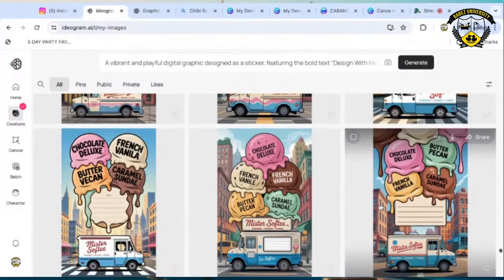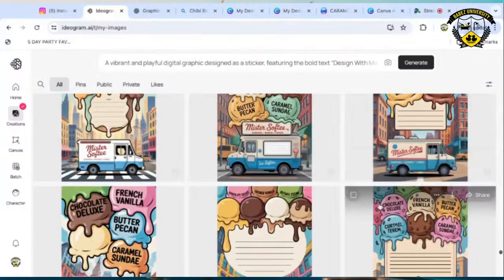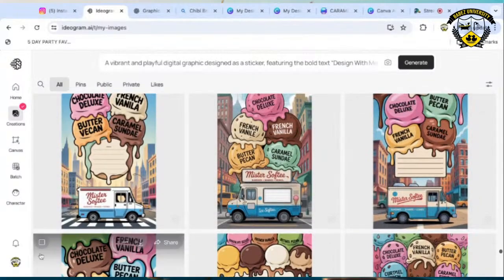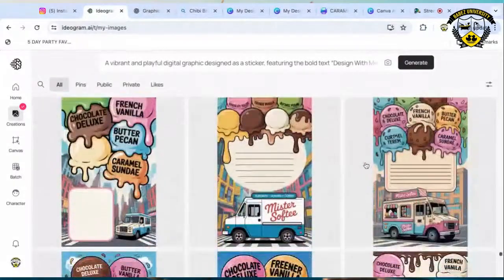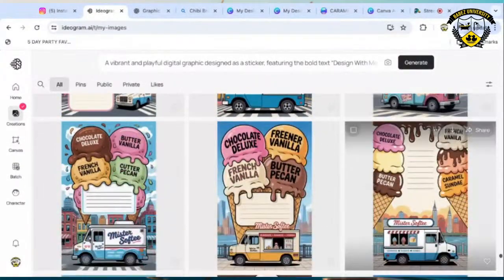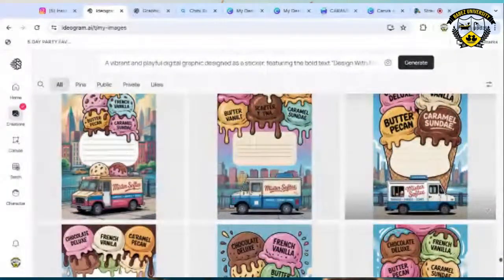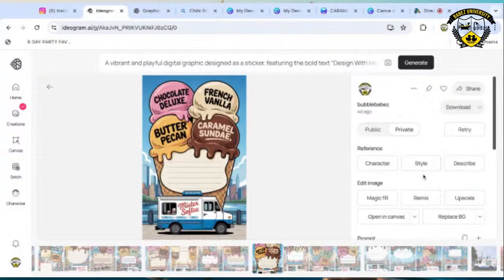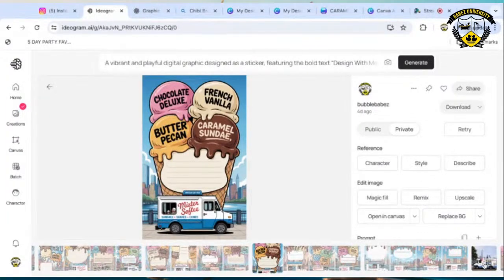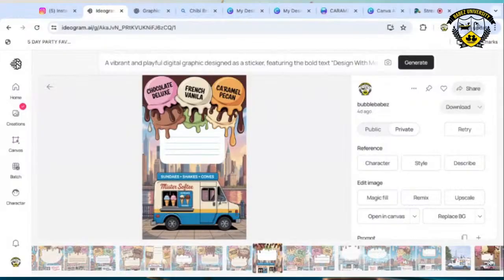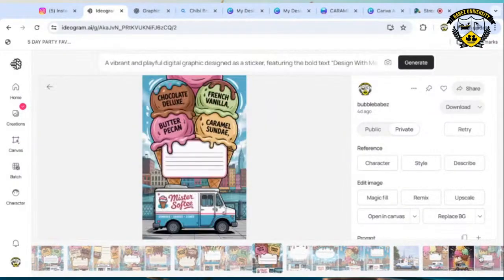So I was able to edit this in Canva again. This was one of my favorites. This one right here. I didn't end up using it, but this was one of my favorites. And so I'm ready to design. If you are ready to design, and I will share, this is the one I went with. That's the one I went with. And let me show you.